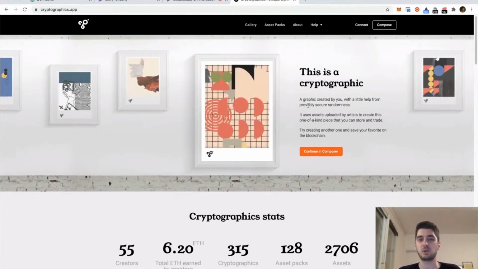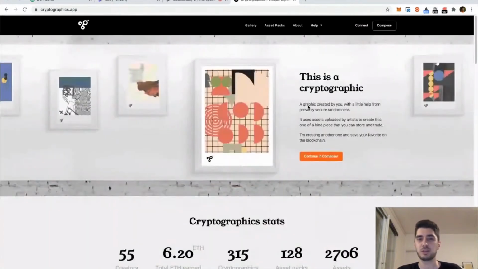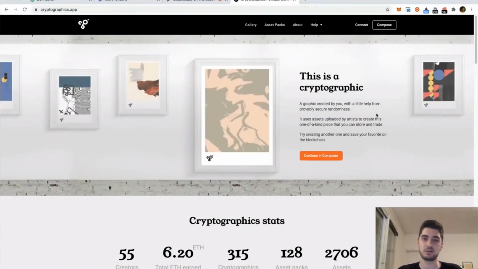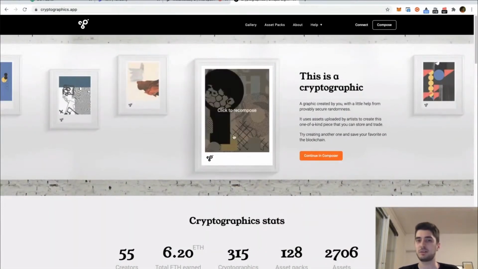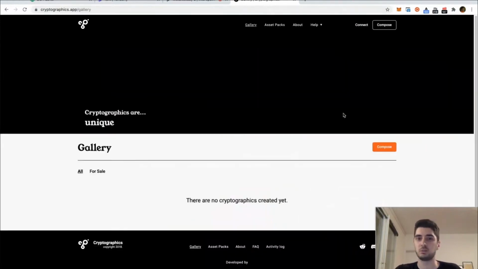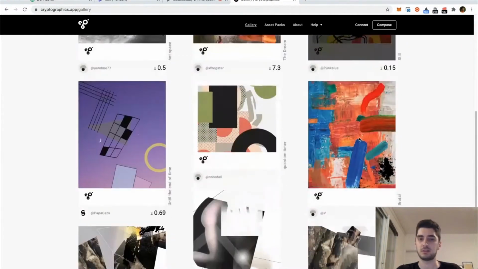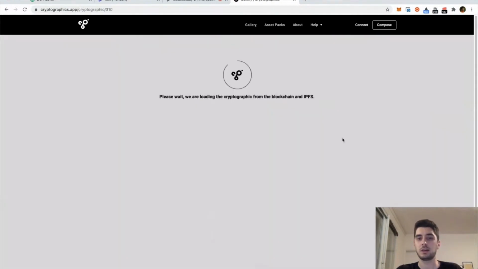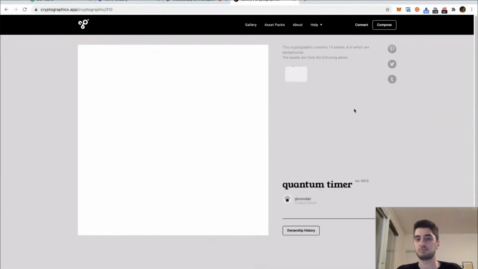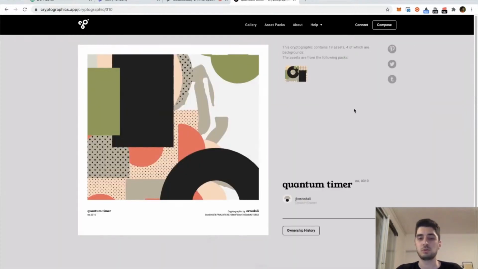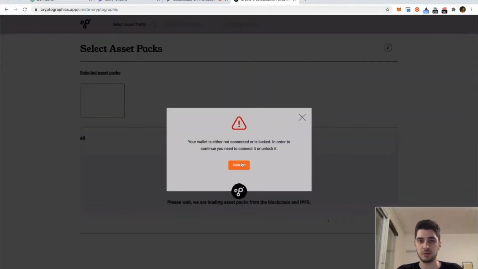It was a whole NFT marketplace where you can generate guaranteeably unique cryptographics. Basically, it's a collage of different elements from asset packs, and the NFTs are basically an image on IPFS. Then you can do all the things you do with NFTs: sell them, buy them, trade them, create them. It was very interesting.